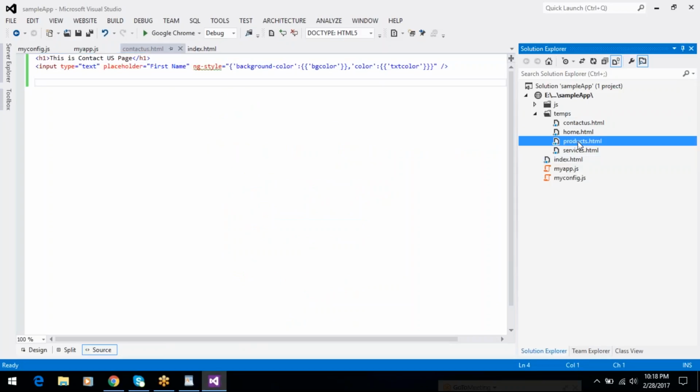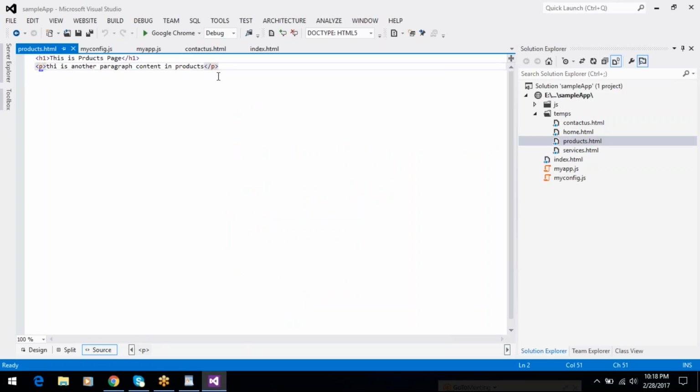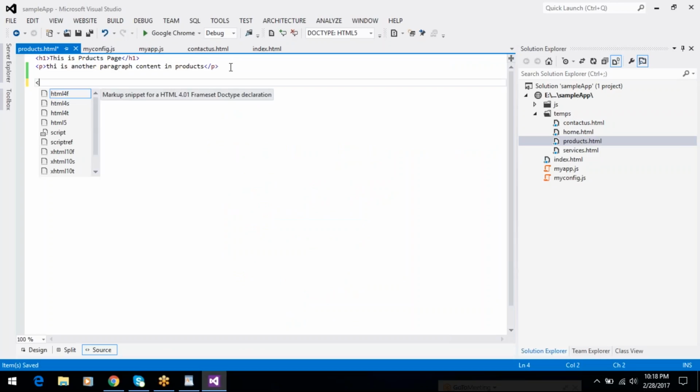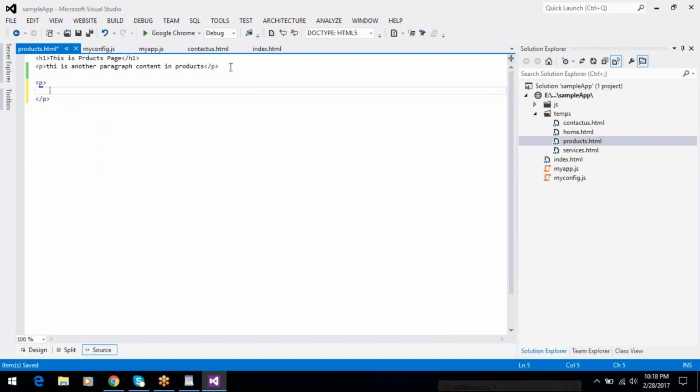So for example, in products.html, the same paragraph, and within the paragraph we can display some products, like LG, Samsung.